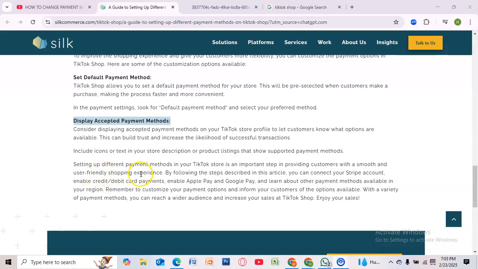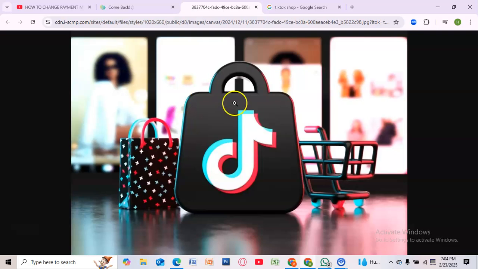Setting up different payment methods in your TikTok store is an important step in providing customers with a smooth and user-friendly shopping experience. And that's it. That's how you can change payment methods in TikTok Shop.